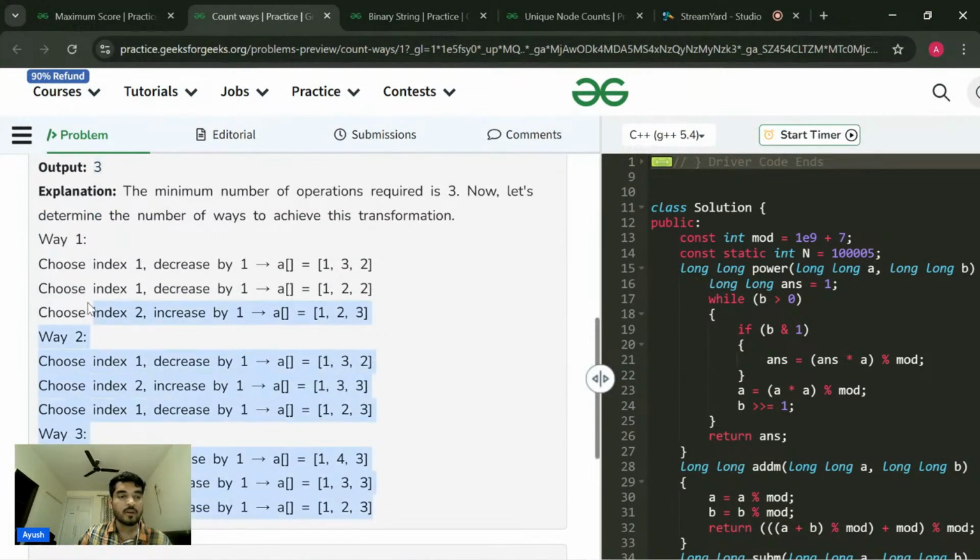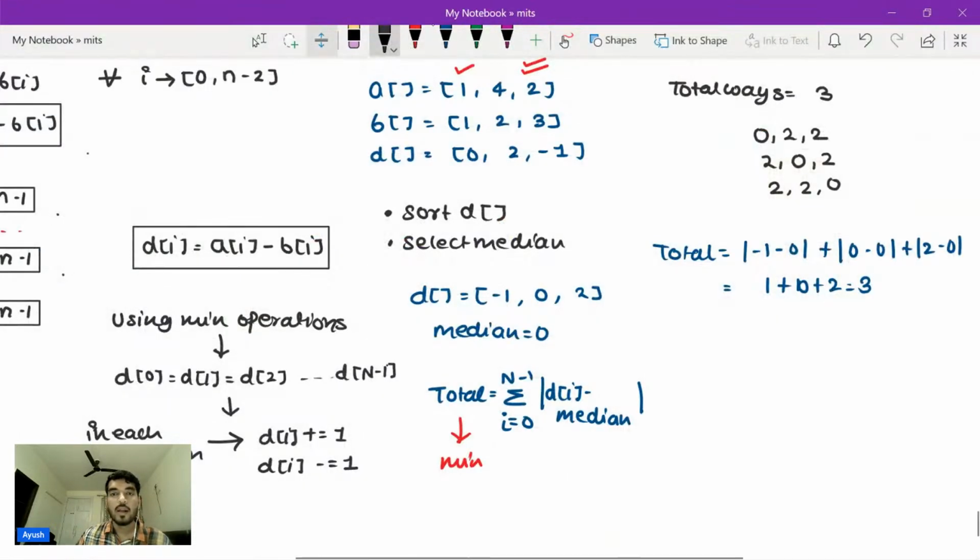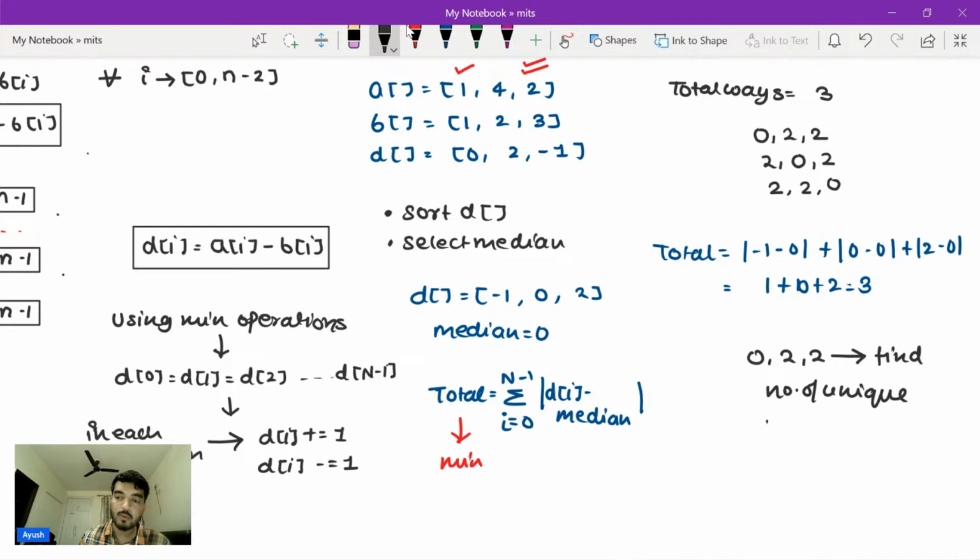And here is the explanation. I'm not going to read this explanation. Now if I summarize, we perform two operations at index 2 and one operation at index 0. So 0, 2, 2. All you need to do is find the number of unique permutations.